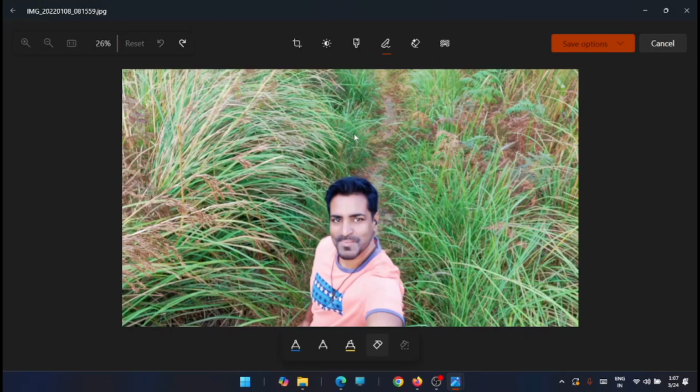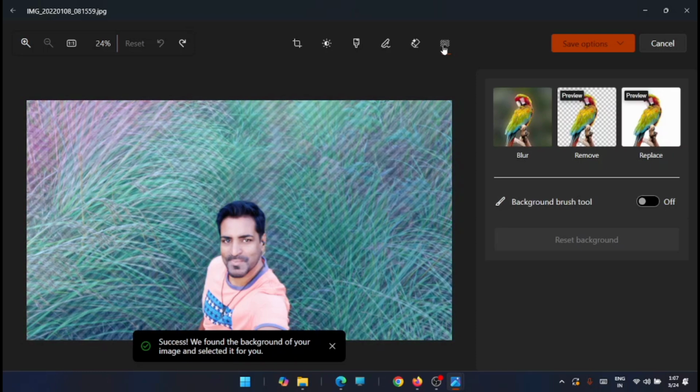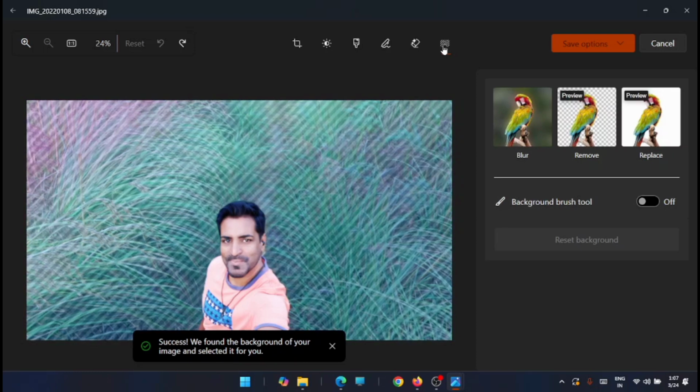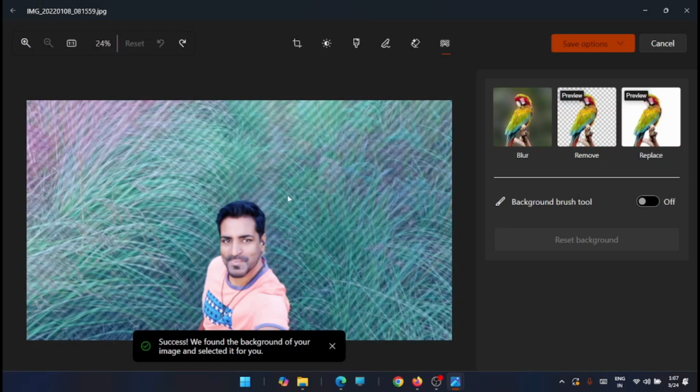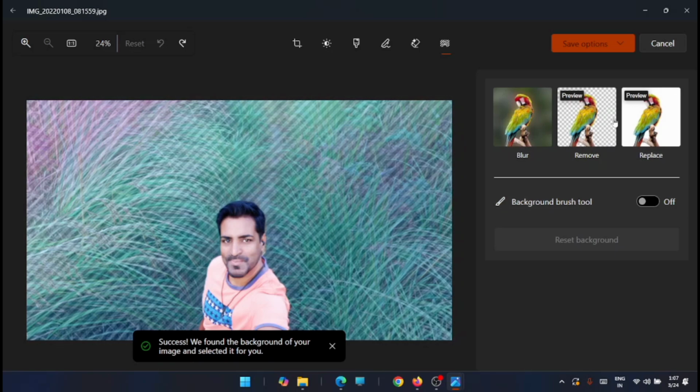Now there is another option in this photos app from where you can remove or blur your background. For that, just go to this option that is blur. Just click on it. You can see that it has automatically selected the background. Now from here on the right side there are options from which you can choose.